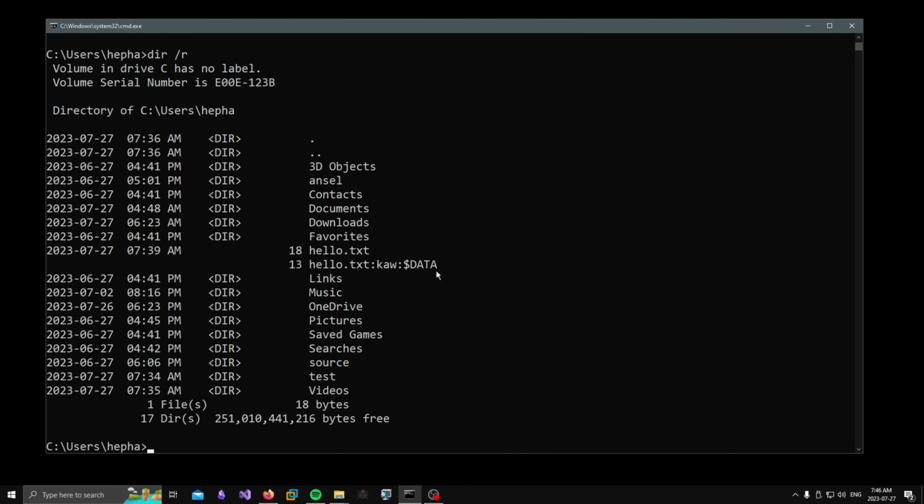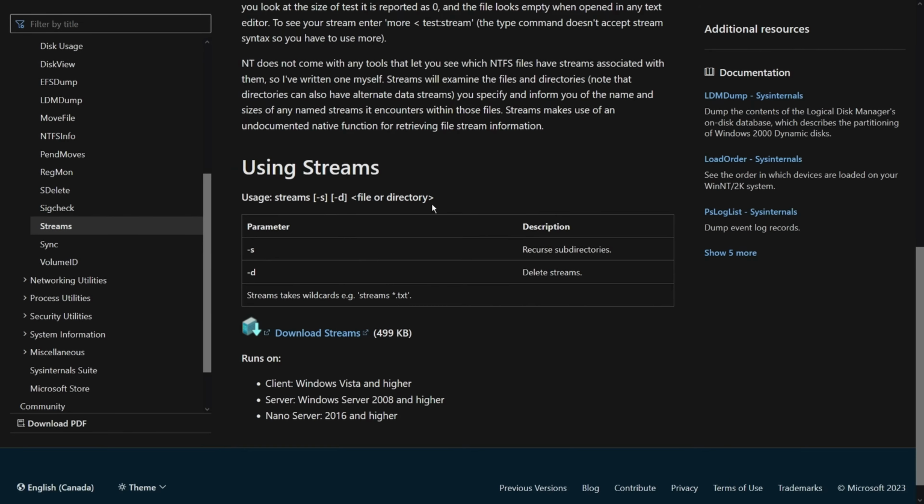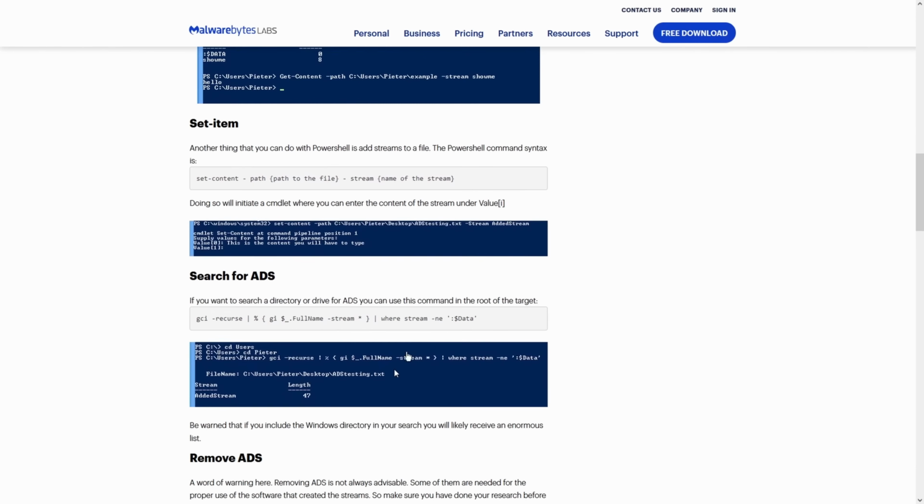We've covered how we can add these, and there's no limit to how many we can add, but how would we get rid of these alternate data streams, or how would we seek them out? Well, there's a couple of ways we can seek them out. Number one is using this tool by Microsoft called Streams, which will enumerate alternate data streams in a directory or a file. Or with Get-Item, as we can see on the Malwarebytes blog over here, Get-Item or search, all this stuff.